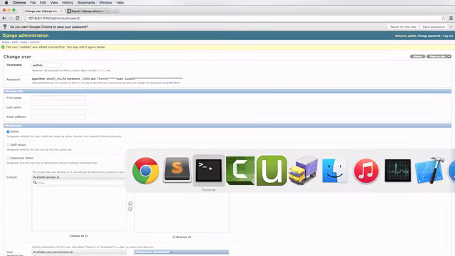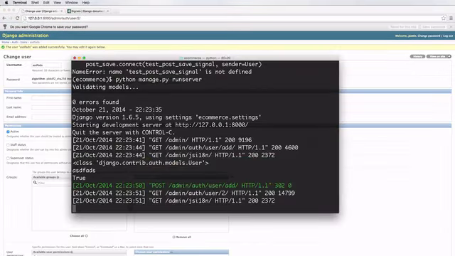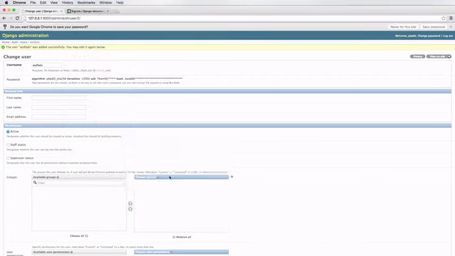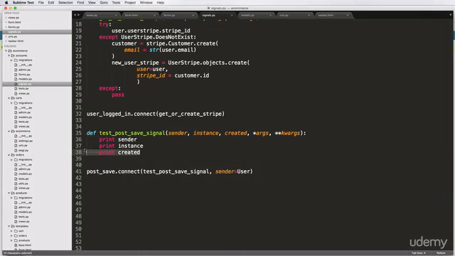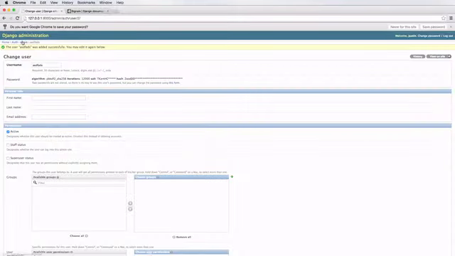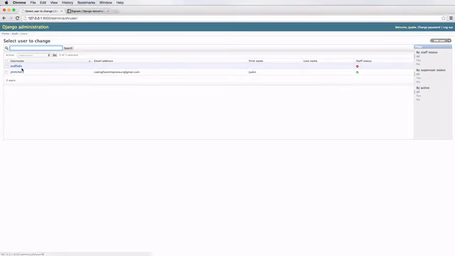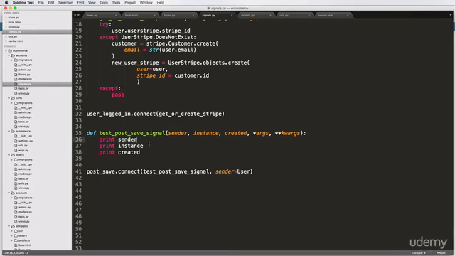All right, so it's saved, and if we look in our terminal, we see the class, so the user class, so this is the actual model that's being sent, and then we have our instance, which is the username right there, and then true, so that means it was created. And for me, I deleted a bunch of users, so I only have the 2 now. So I now have this user.